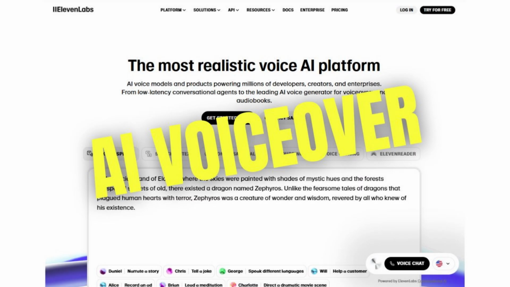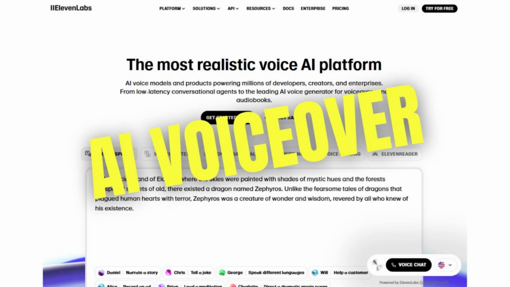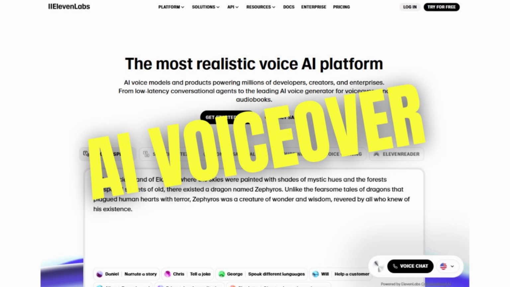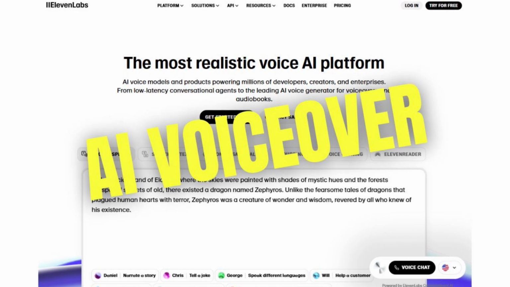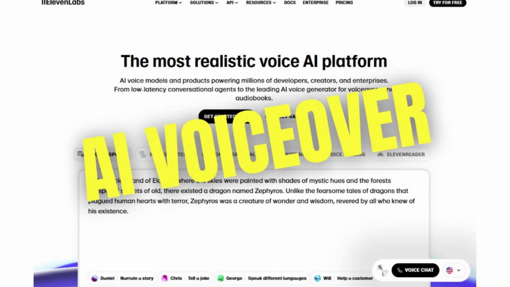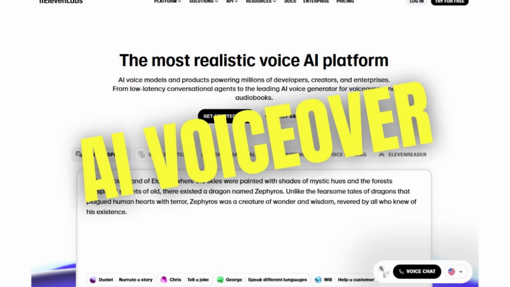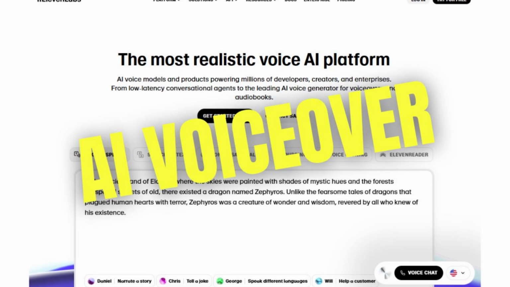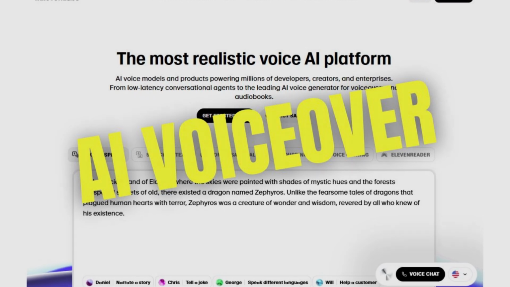Now turn that script into a voiceover with 11 Labs. This tool uses cutting-edge voice synthesis to create natural, human-like audio in multiple languages, accents, and tones. Paste your script, pick a voice, and get studio-quality narration instantly.